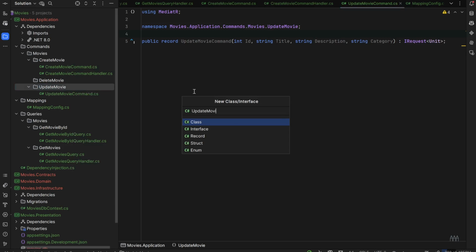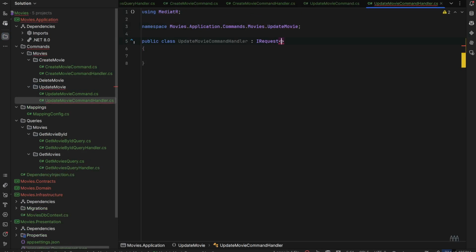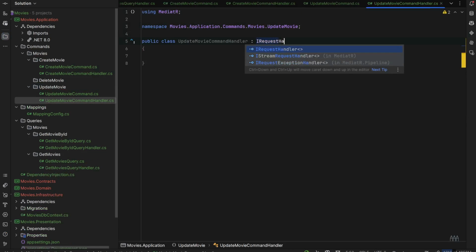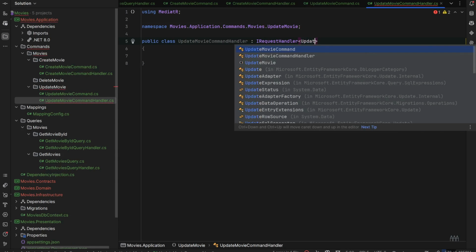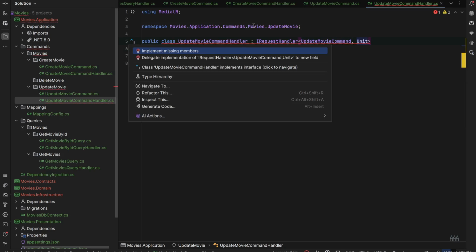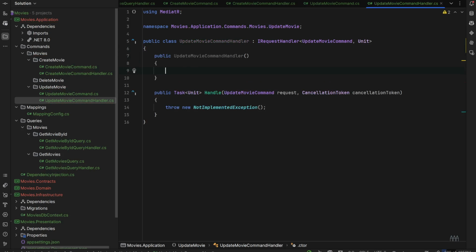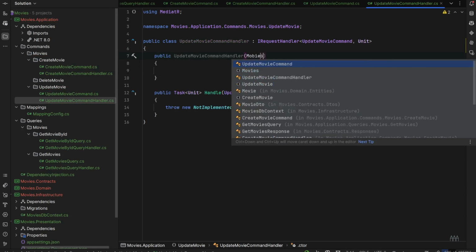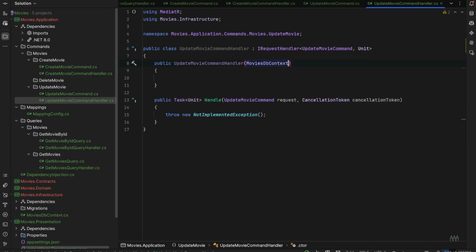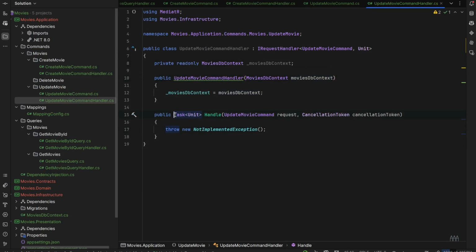We'll create UpdateMovieCommandHandler. Yes, as before, IRequestHandler, pass the UpdateMovieCommand and we'll return the Unit. Out of that, we have to create constructor, MoviesDbContext context, create read-only field and assign the async keyword.